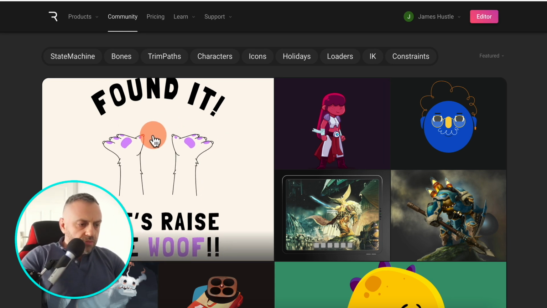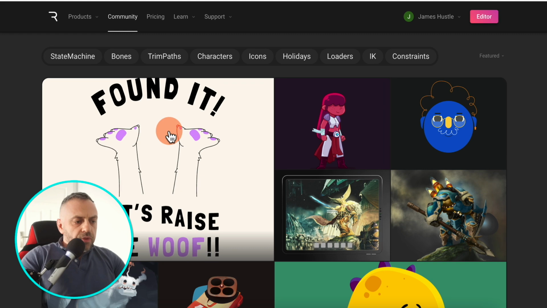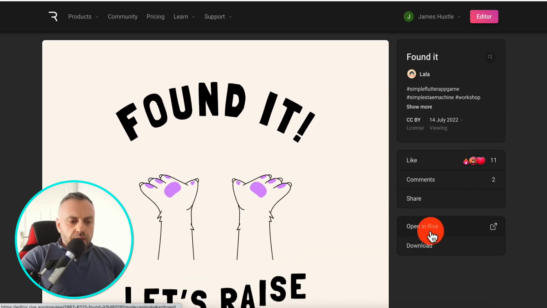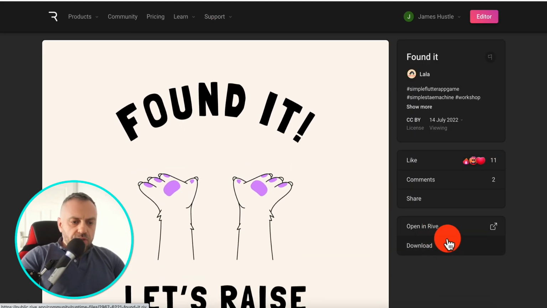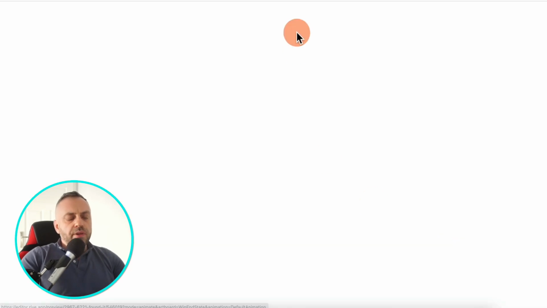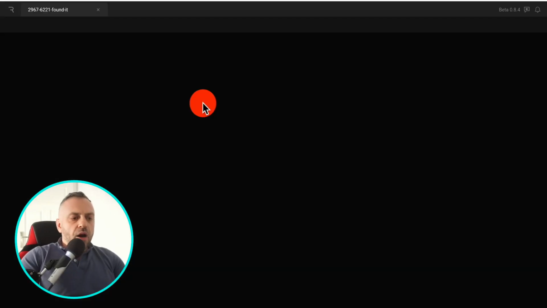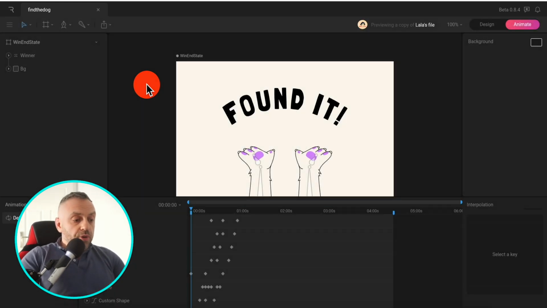And we can open it up. So I can click on it here. I can open it up. And I can open it in Rive. I can download it, start using it inside my app. But if I open it in Rive, I can see how people have done all of these animations. The source code, so to speak, is all here.